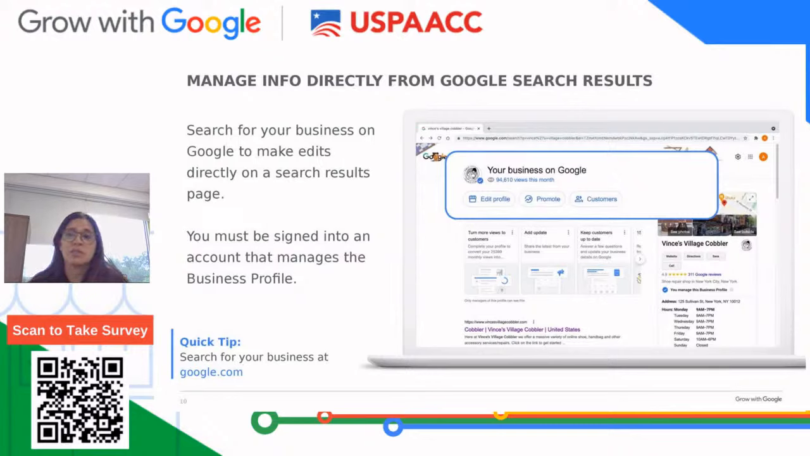So start by doing a Google search for your business name. You should see your business appear with buttons that allow you to edit different types of information. The buttons are labeled Edit Profile, Promote, and Customers. You can update most elements of your business profile from these areas. Let's look at how you can make the updates I mentioned directly from the search results page above. So this is the Edit Profile, this would be the Promote, and this would be the Customers. Okay.